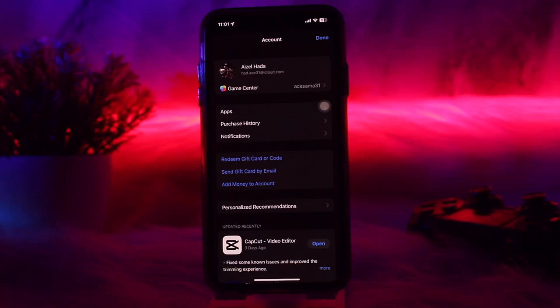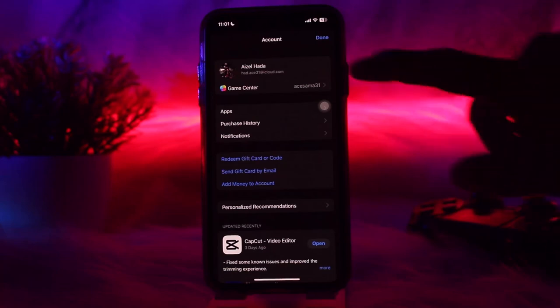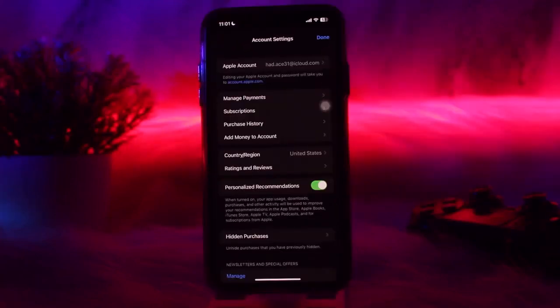Now once you are here, what you need to do is simply log into your account. So tap on your Apple account. Now you will need to log in with your Face ID or your Apple ID password.